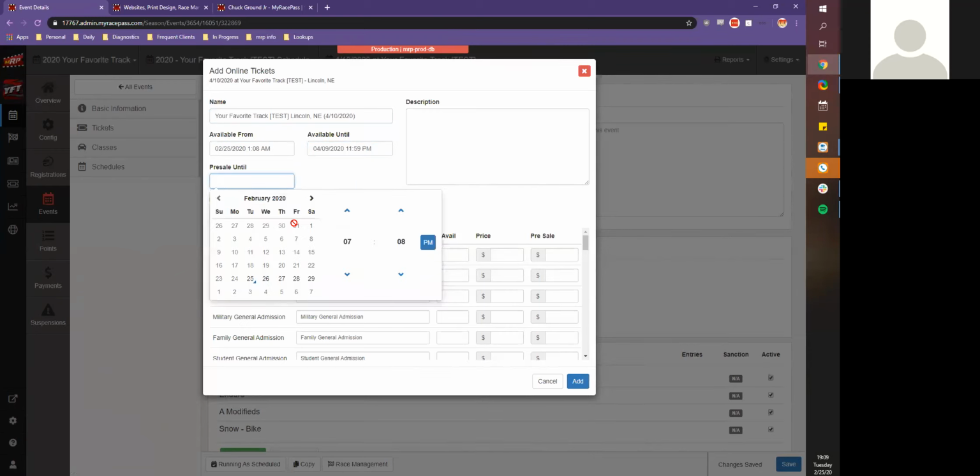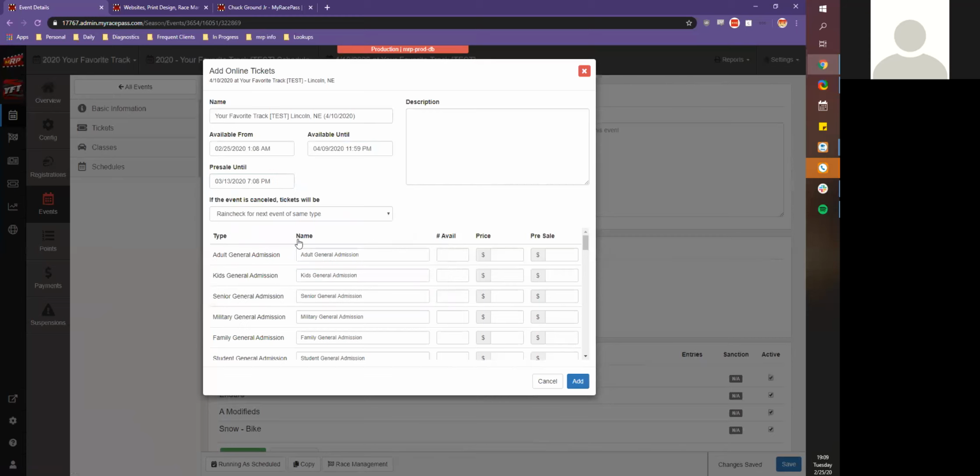We also can do a pre-sale. So if people buy before a specific time, like Friday the 13th. If you buy before Friday the 13th in the evening, you'll get a special price. So we can do that. So after that's all set up, we can put what will happen if the event is canceled, if it's a rain check or a refund. This is important because it is what will be done.